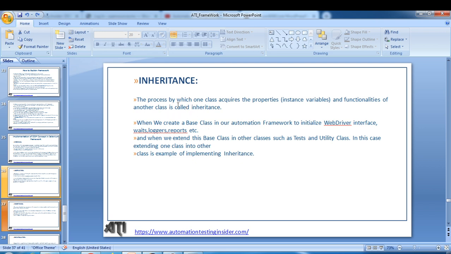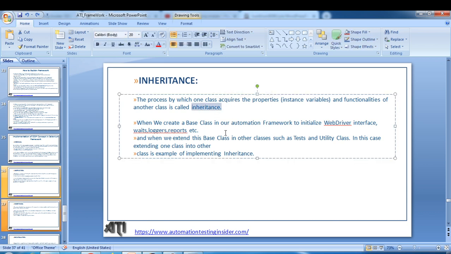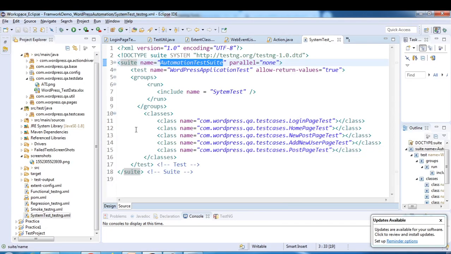Inheritance. It is the process by which one class acquires the properties of another class. The child class will acquire the properties of the base class or parent class. That is called inheritance. So we create a base class in our automation framework to initialize the WebDriver interface, waits, logger, reports, etc. I have shown you this, right?